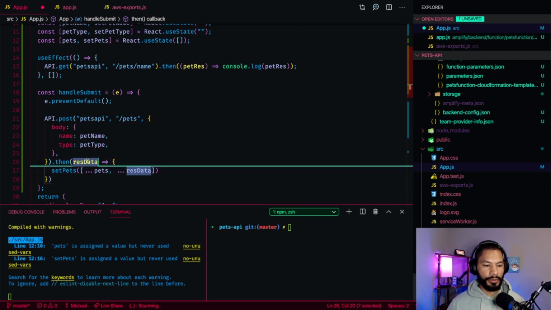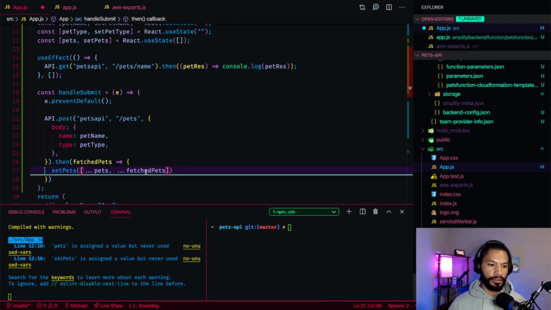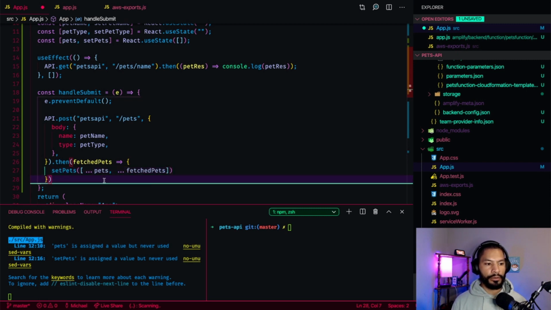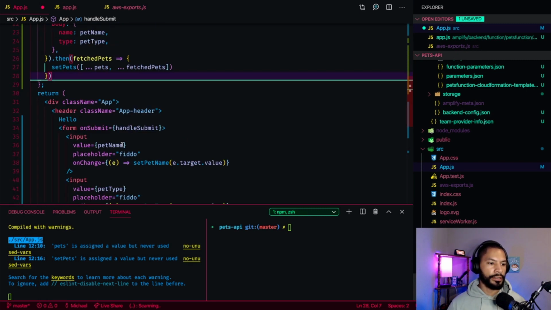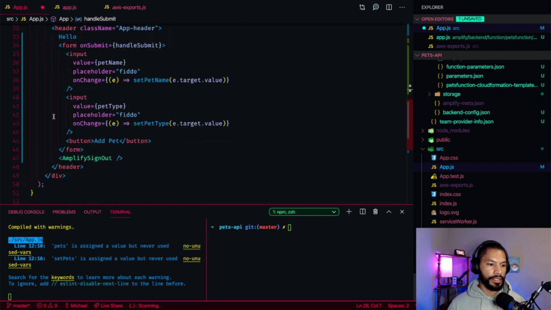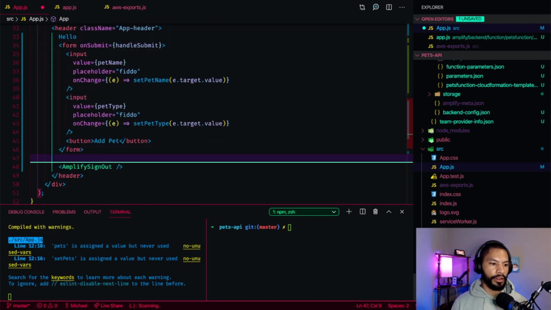Now to make this a little bit more reasonable, we can call this our fetchPets, and I'll use the same name here. That way it's a little bit clearer to other developers on what's happening. This is looking great. So now we can use this to render these out to the screen. Underneath our form, I'll have an unordered list.